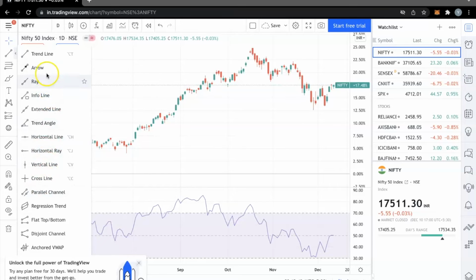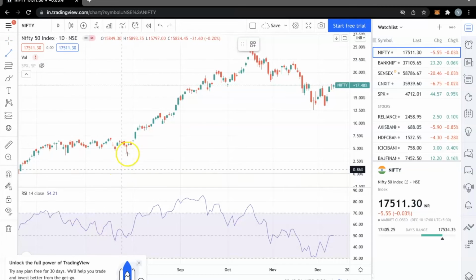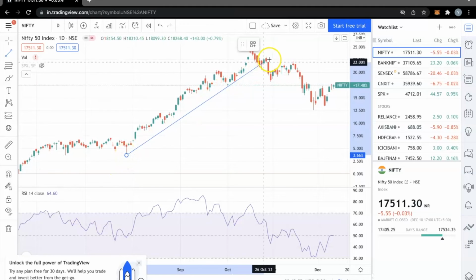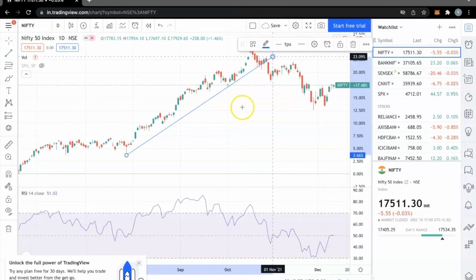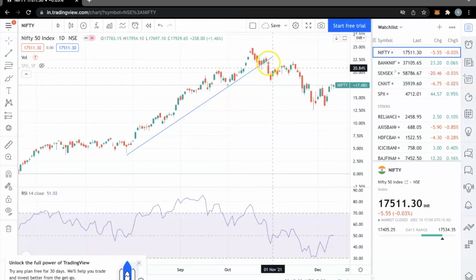Let's suppose I want to draw a trend line. I'm going to click on trend line, select the point where I want to first draw it from, and then draw it like this and click again to close the line. So here we can see where the bearish move started in November, and since then Nifty has broken the trend line.